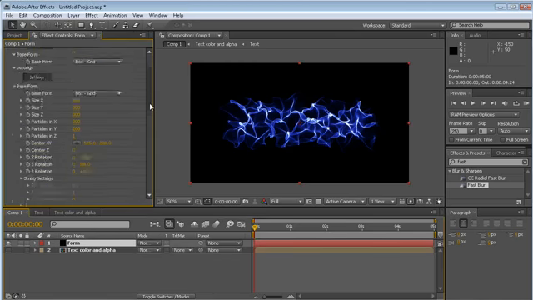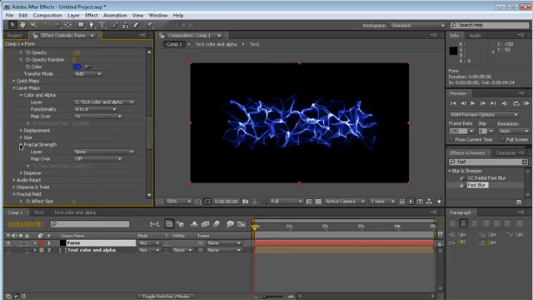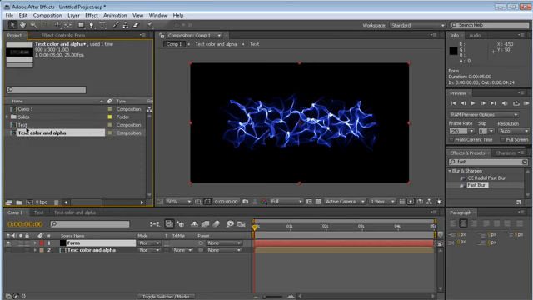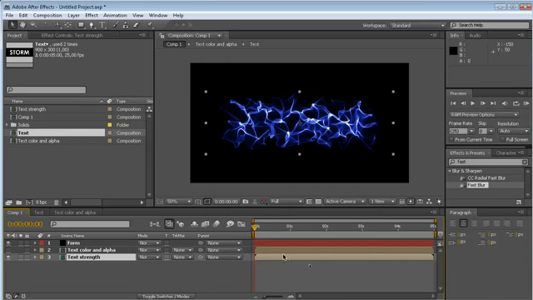Let's set the fractal strength. Let's see here, fractal strength. So we drag down our text composition again. Let's pre-compose this. Strength. Get in here.